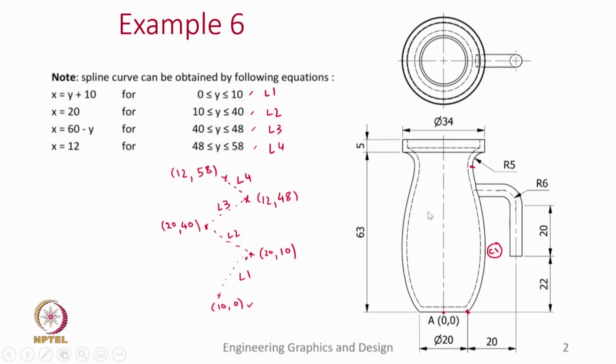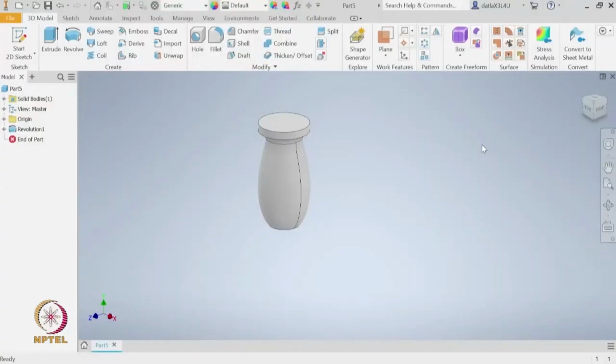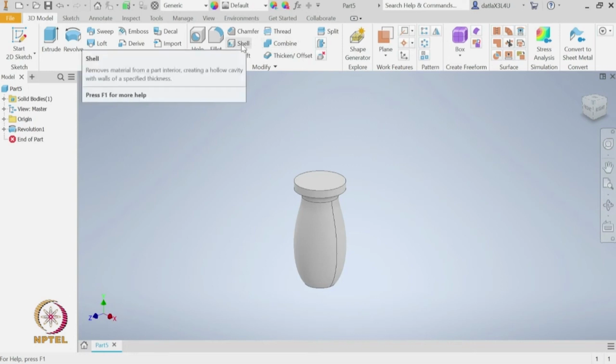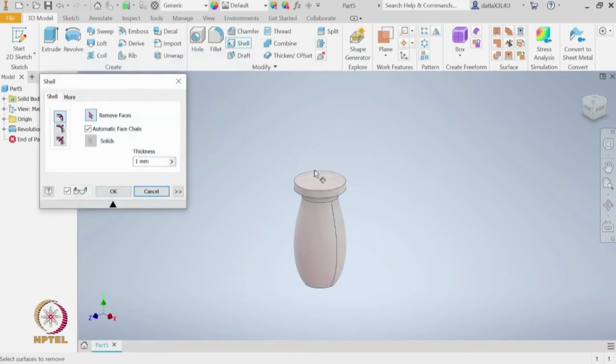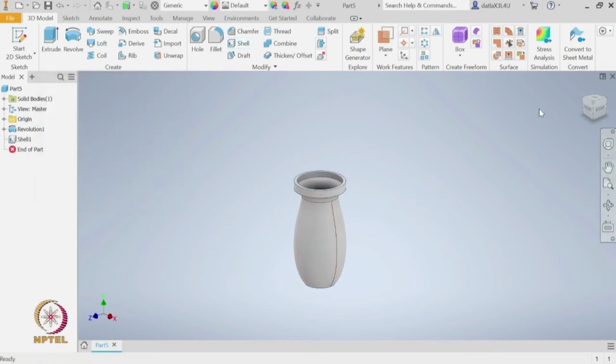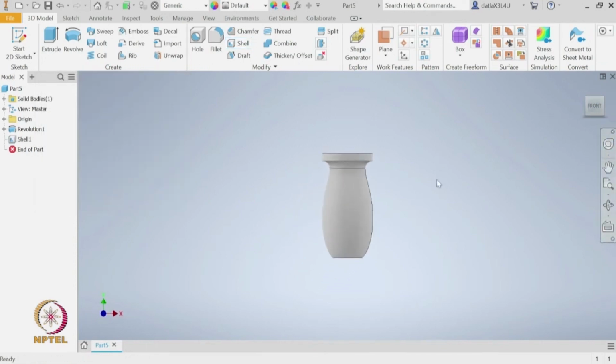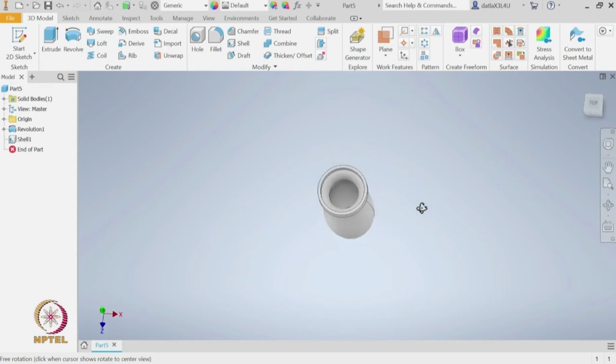The next step is to remove the interior material, so that we can create this cavity with a specified thickness. I noticed that we have not given any dimension to the thickness, but let us assume it to be 2 millimeters. So, to create the shell, we select the shell from the modify panel and then let us remove the top face and specify the thickness to be 2 and click OK. So, with this we are done with creating the vase. At least we have created the cavity and the shape is already captured.